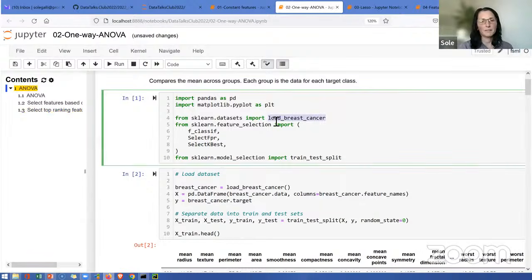So I'm loading the breast cancer dataset, where we have characteristics of tumors, and we want to predict if the tumor is benign or malignant. And from scikit-learn, we're going to use f_classif. F is for the F-score, and the F-score is the ANOVA statistic that follows the F distribution. That's going to basically give us the probability of the null hypothesis. This is too much statistical jargon, that's why the name.